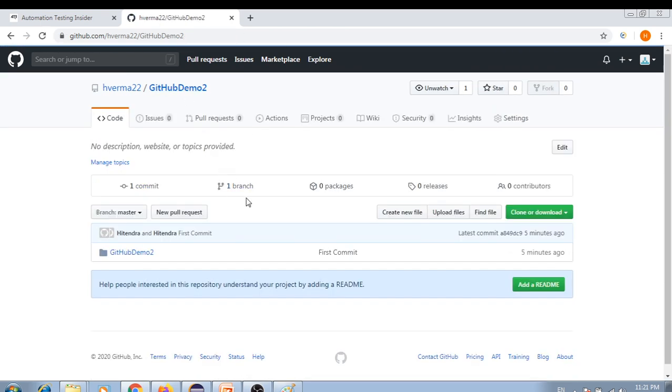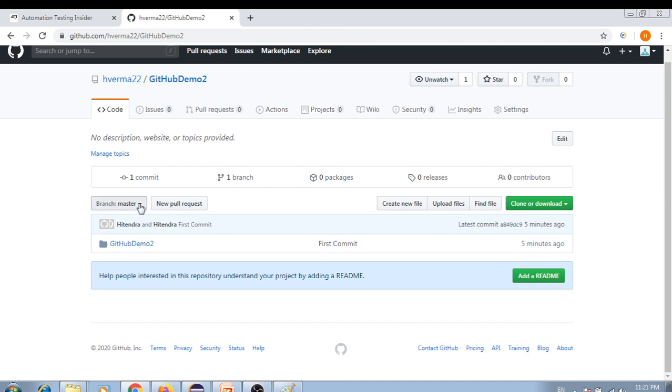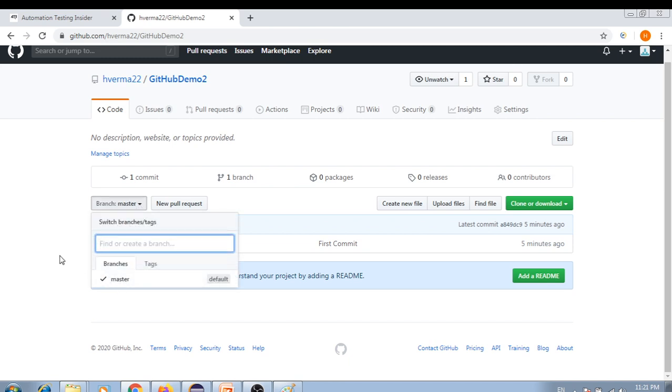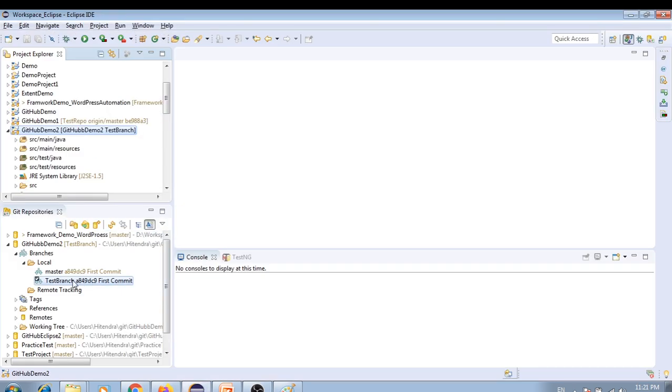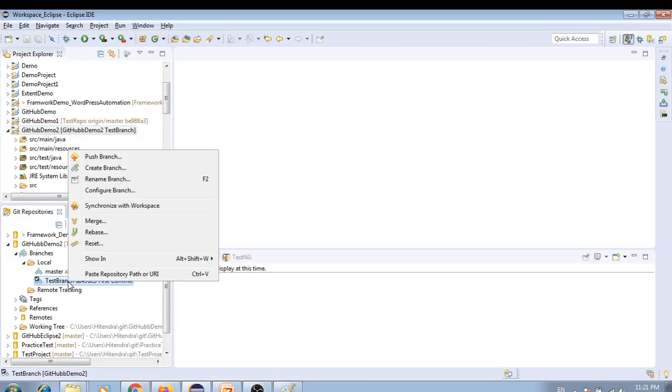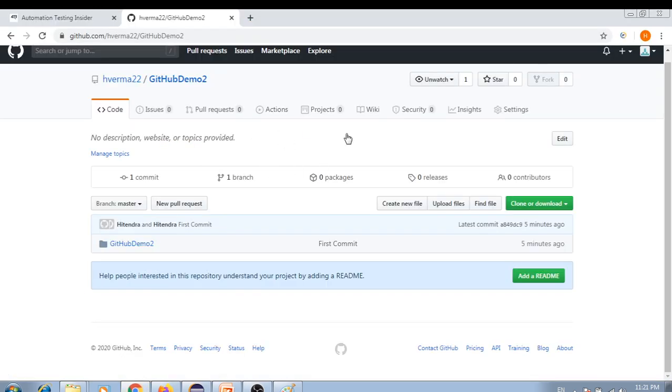But if you refresh the GitHub repository, we do not see the new branch. We have only one branch over here. So what is the next step? I need to push this branch. We have a Push Branch option. Simply I have to push this branch to the main central repository.